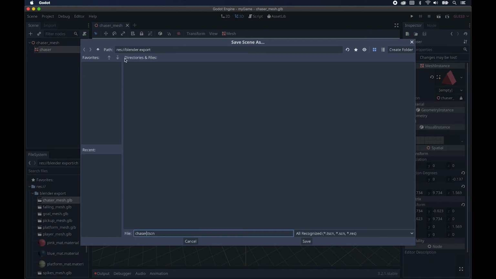But before that, I'm just going to press up here. We can see we're in that Blender export folder. And I'm going to make a new folder by pressing Create Folder. And this is going to be called Assets. Now we're in that Assets folder. I've written its new file name.